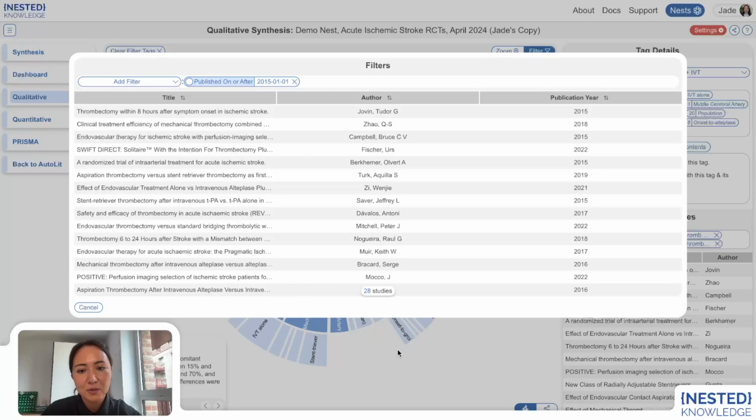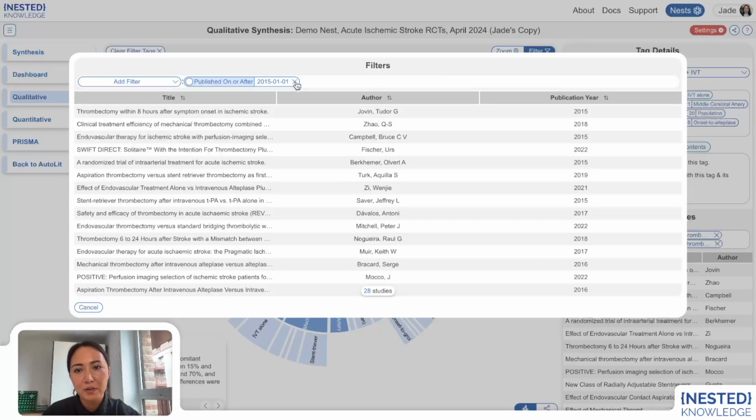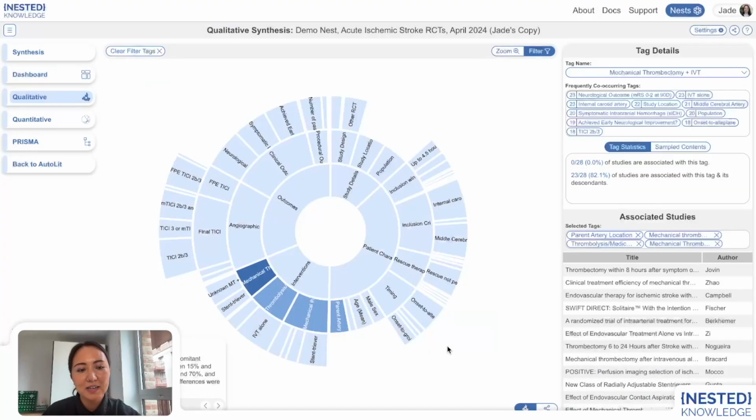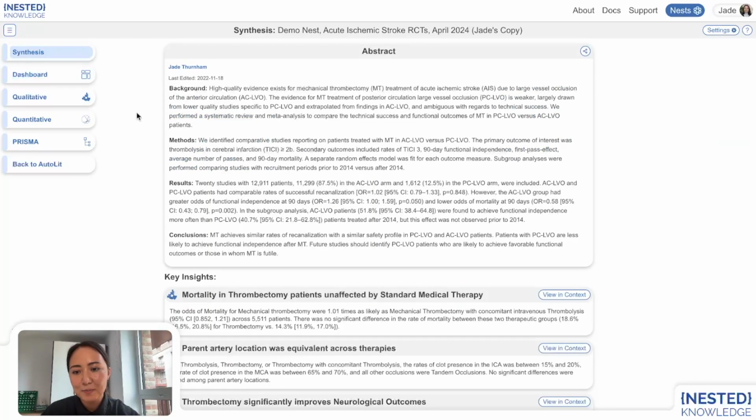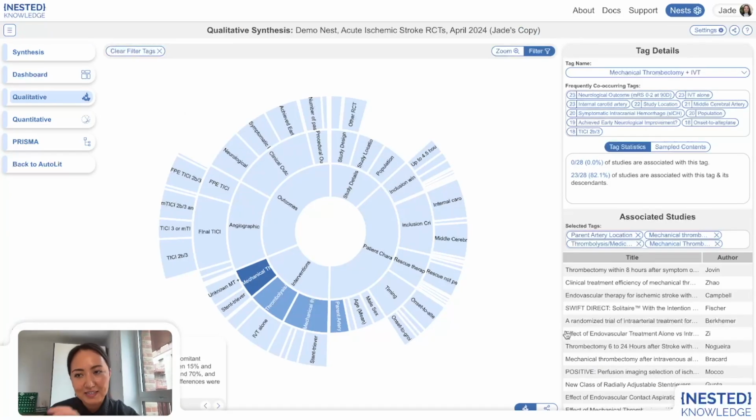So when you come out of this, since a filter has been applied, the only studies within this diagram are now within that filtered range. But if you want to remove that, you can go ahead, remove that filter, and then everything comes back to normal. The last piece is on the main synthesis page. This is where you can also see the key insights configured and view them in context. And it takes you straight to the qualitative synthesis diagram.